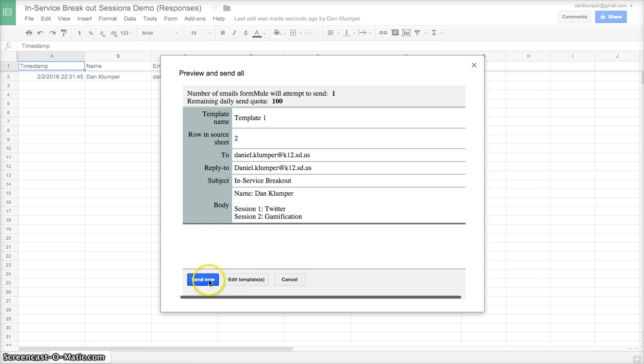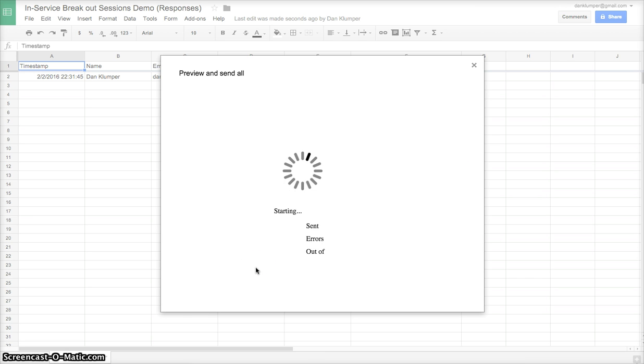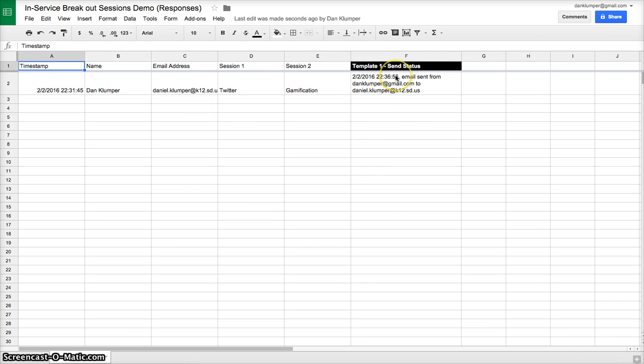So we can send now, or we can cancel and send later. If we send now, that's going to go out, and it adds another column over here that shows you exactly what happened, that it did get sent out and that in fact it worked.